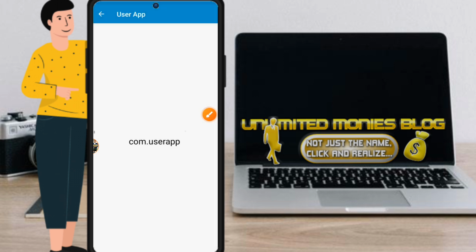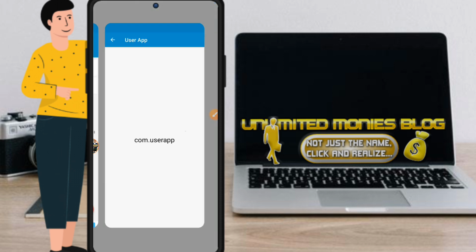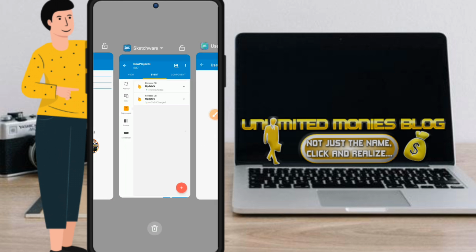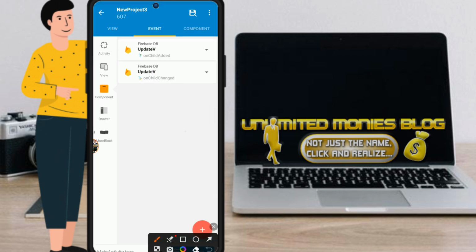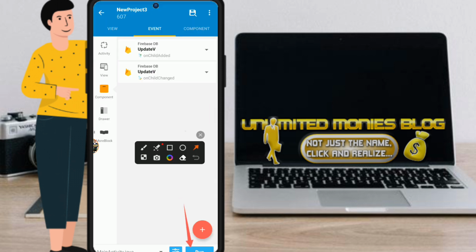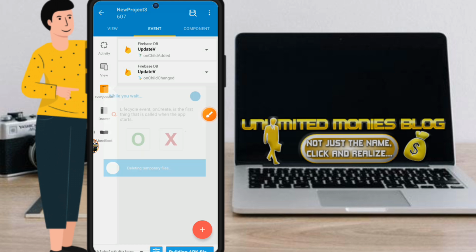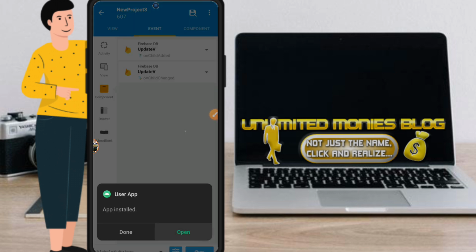That means the user can still use this app without updating the version. Except you want it that way, that is good, you can leave it. But if you don't want the user to use that app unless he updates it, come back to your Sketchware, do it the way I show you, then let us run our app again.